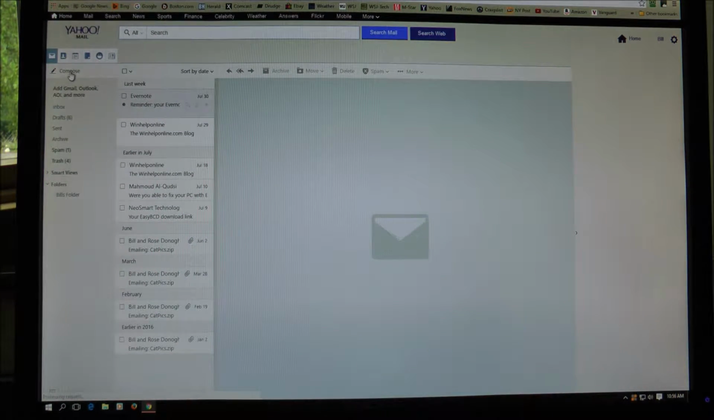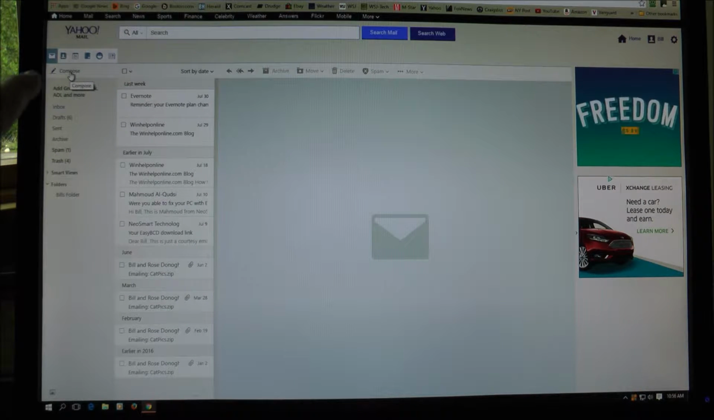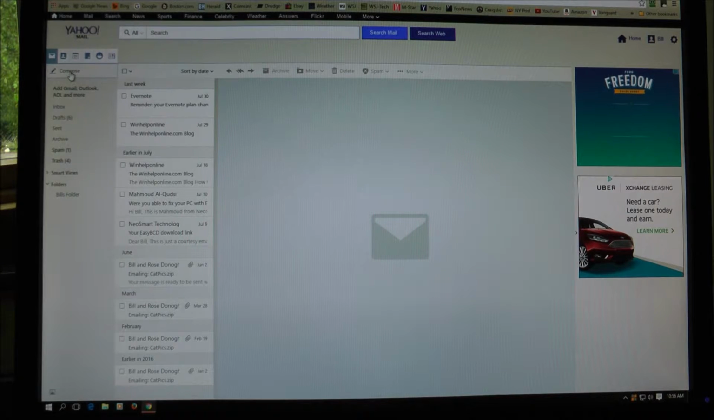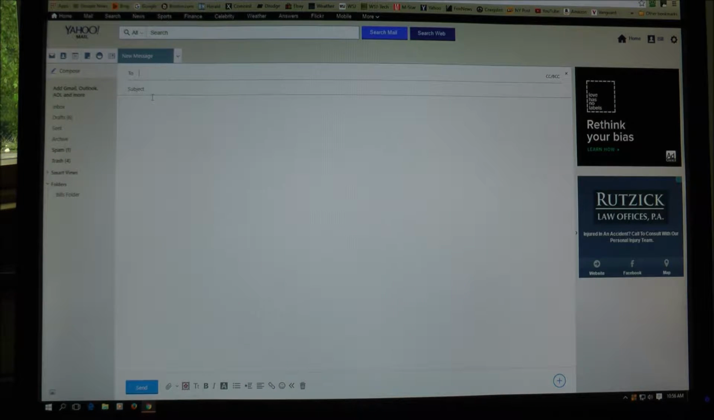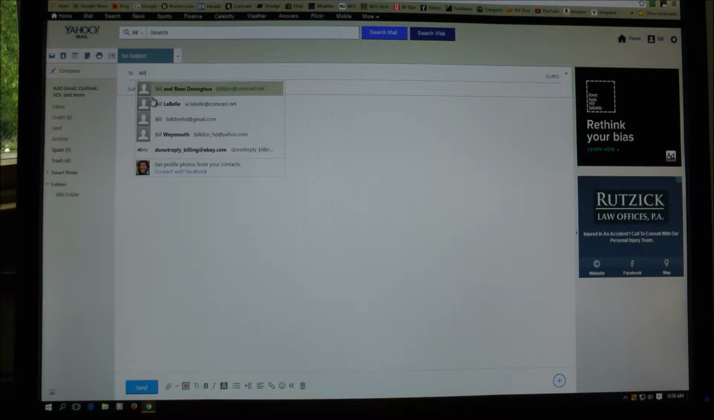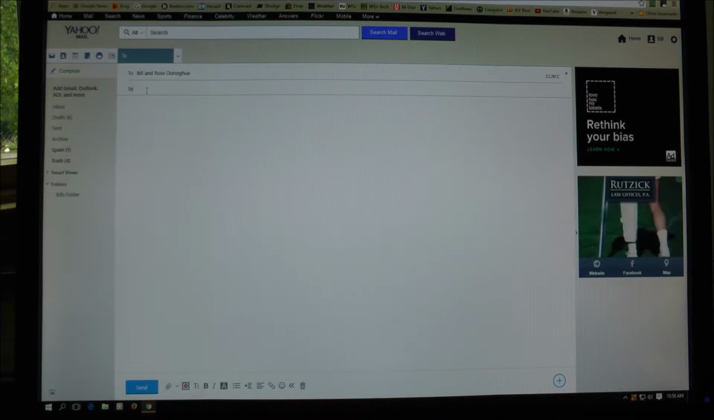Now, what I'll do next is I'll hit the word compose over here on the left-hand side. And this will, I'll send it to myself. And we'll give it a subject of test. And that's it.